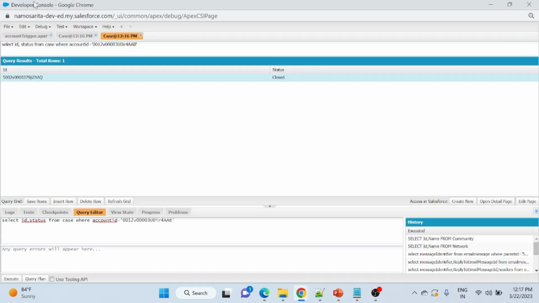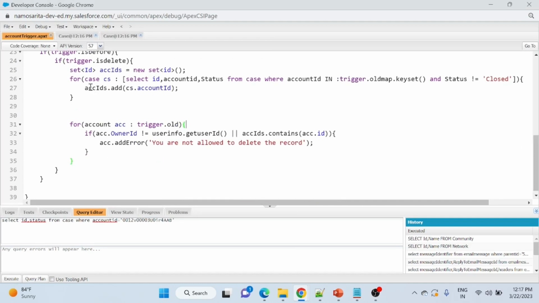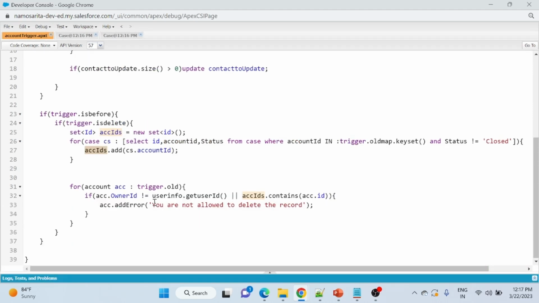Because now, as you see, we had this list, and in this list we don't have any account because the account which has initiated this particular flow or which has initiated this particular code block of before delete doesn't have any open case into it. Okay, that's why our custom error didn't come.